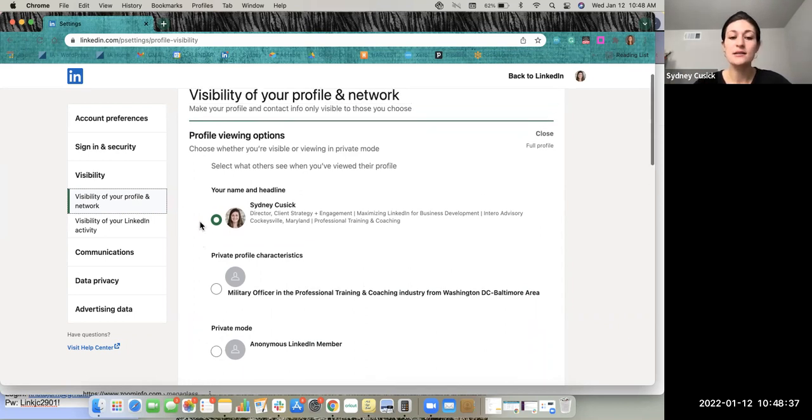We suggest keeping yourself visible because it serves as another soft touch. If you're doing business development, recruiting, things of that nature, where you want people to know that you've looked at your profile, being in that visible mode serves as another soft touch point. And they end up reciprocating. They may look at your profile before you do outreach to them. So it's always great to be in that visible mode.